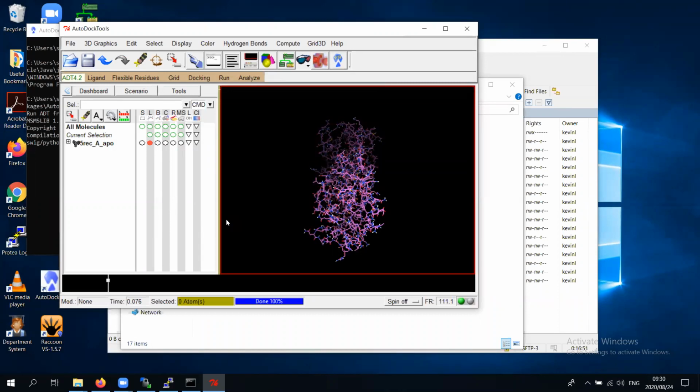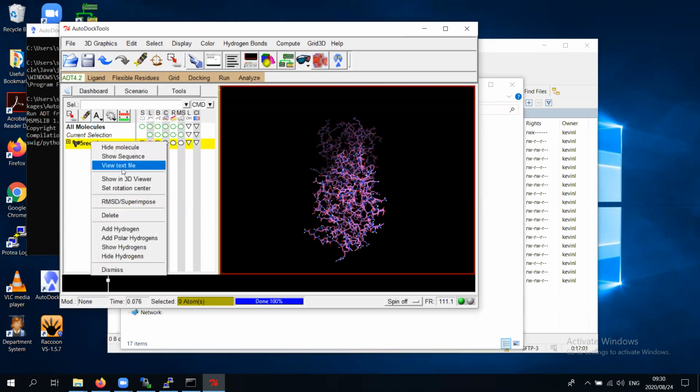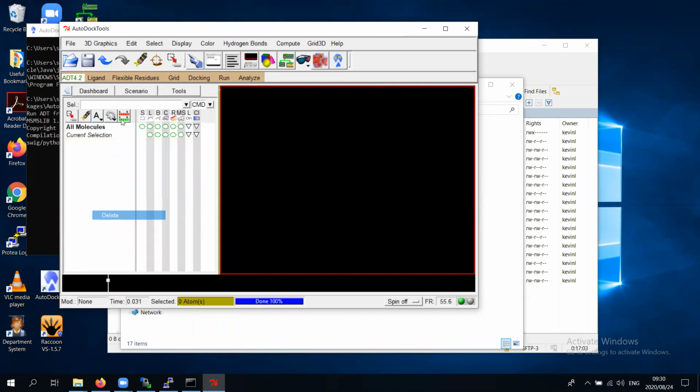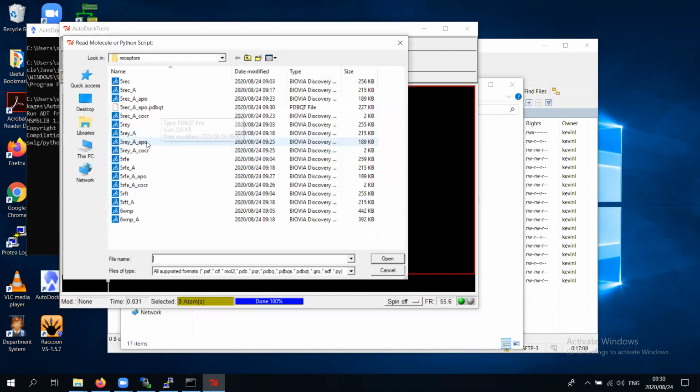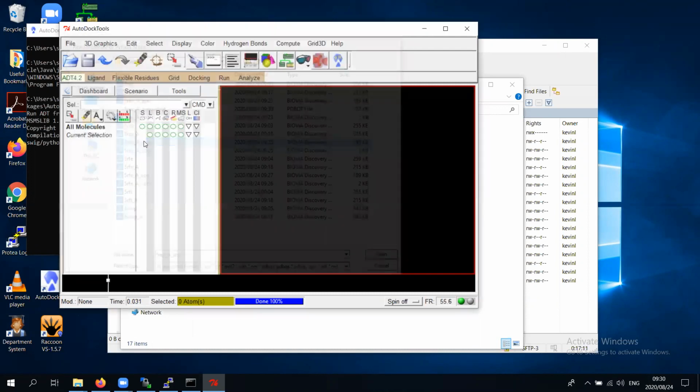So the only thing I needed to do on the cluster was to split the conformations. Okay. So let's now try and delete. And let's open the next one. So you can see we've got the PDB-QT. So let's open the next APO one, 5-REY.